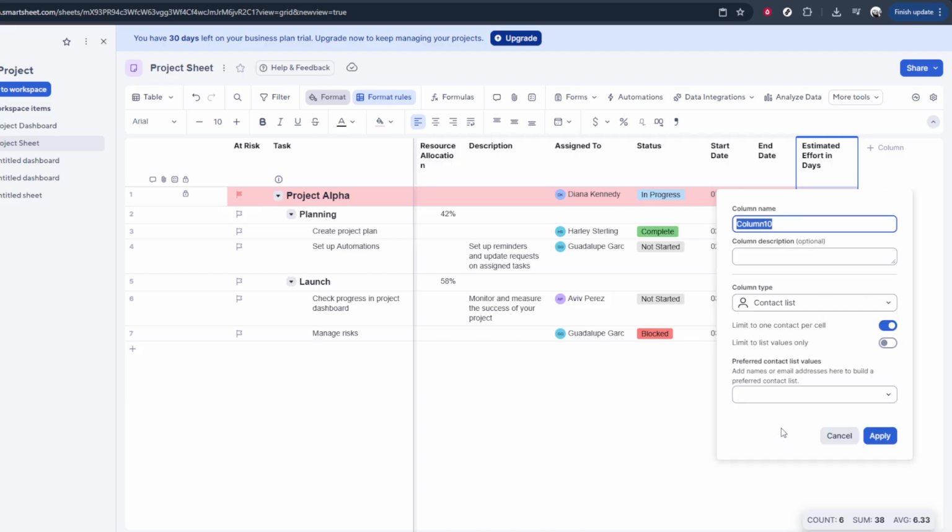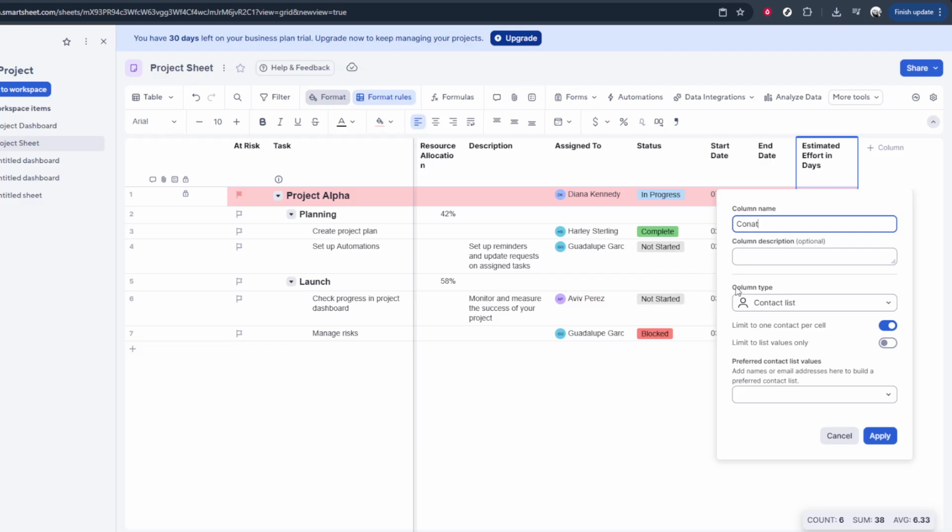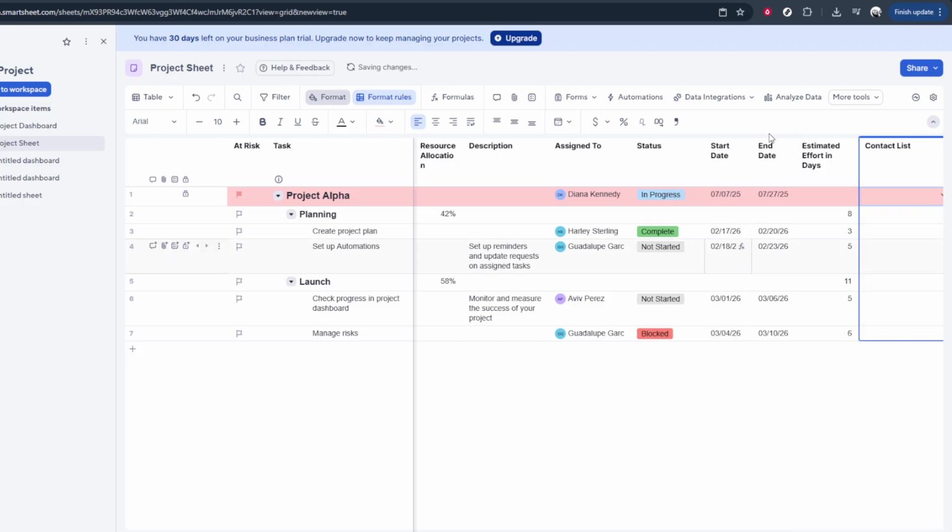After clicking the plus sign, Smartsheet will show you different column types you can create. From this list, choose the option called Contact List. This step is critical. A contact list column is different from a regular text column because it's designed to store people, their names, and in many cases their email addresses tied to your Smartsheet account. Using this type of column allows Smartsheet to recognize that these entries are actual people, which is what you need for resource management and conflict detection later on.